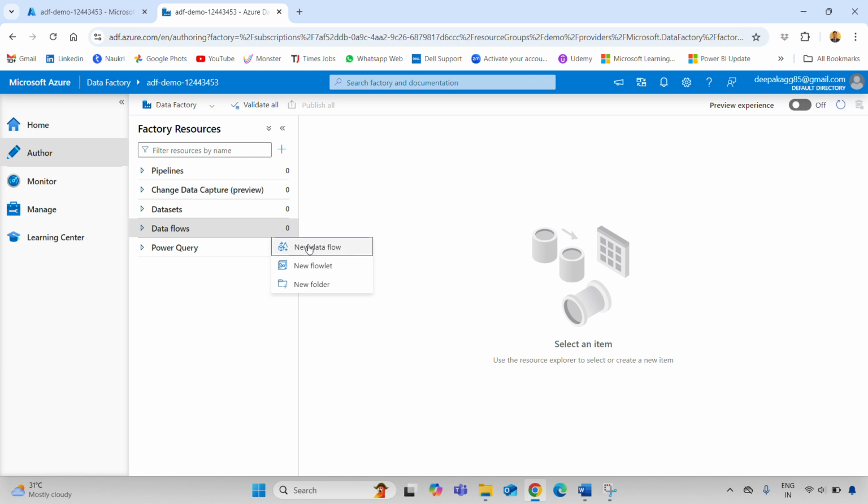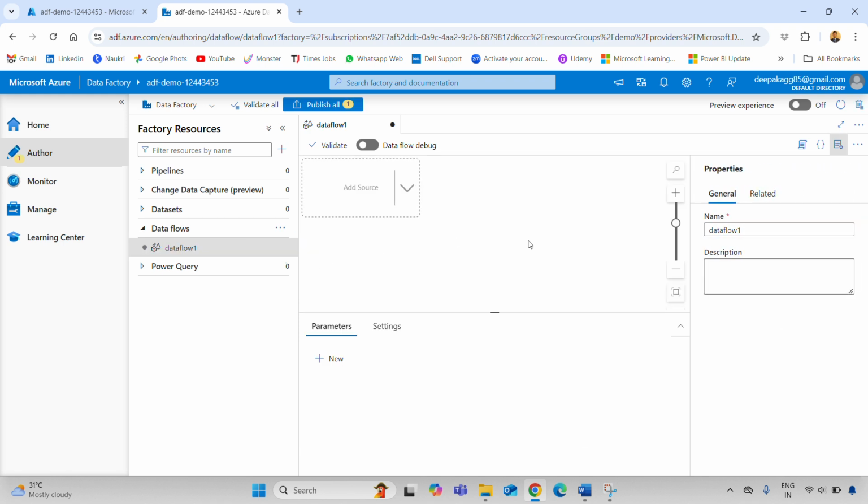Now I'll click on new data flow. When we click on the Azure Data Factory data flow, this is how it looks. We can name it df-join-table. We can give any name. Okay, this is the name of the data flow. I'll minimize this properties section.